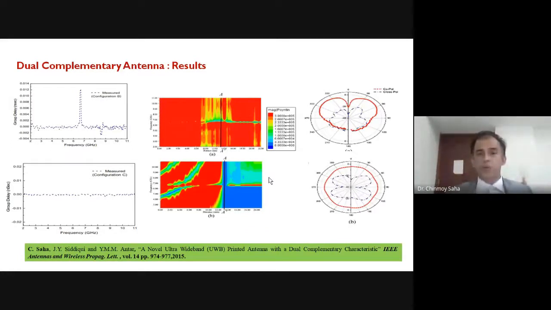And then this is the measured response of the antenna for the E plane as well as the H plane, considering both copolar and cross-polar radiation.